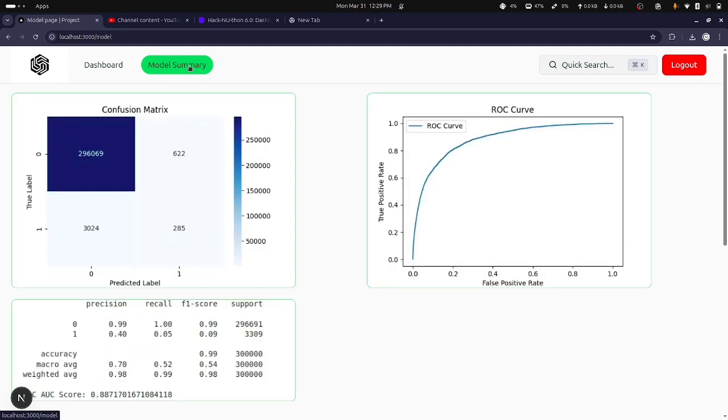Here, the confusion matrix shows the predicted level against the true level, which is the amount we calculate. There is also the ROC curve, which shows the true positive rate and the false positive rate. As you can see, the true positive rate is increasing. Another one is accuracy, with the macro average and the weighted average.